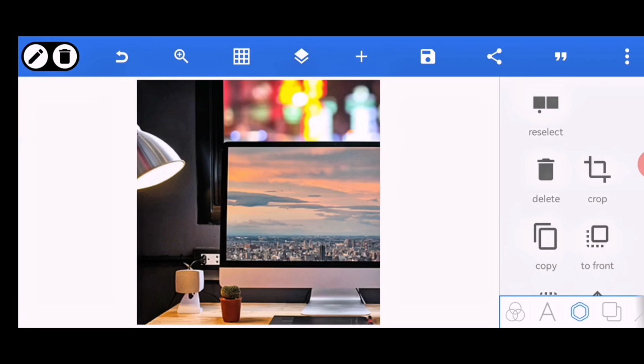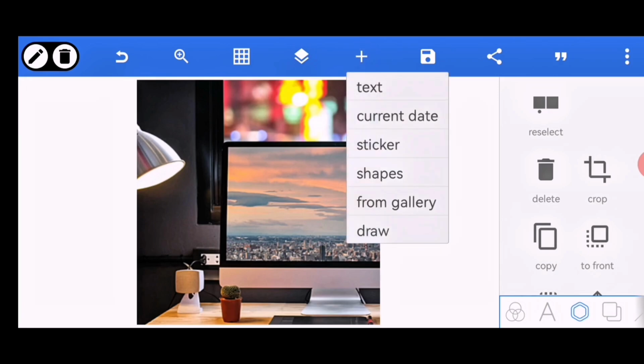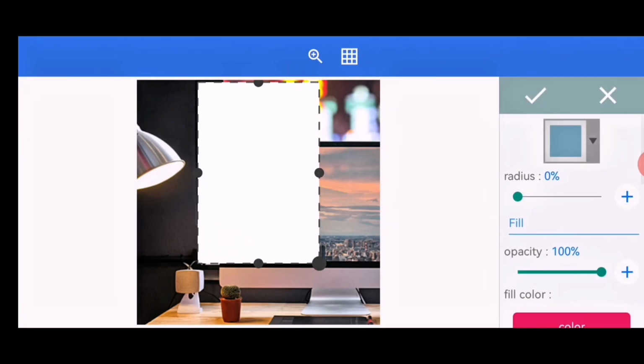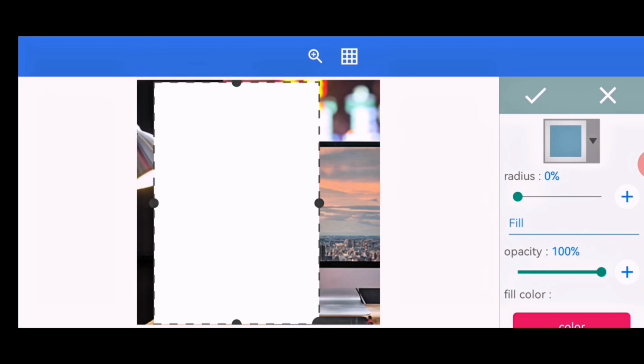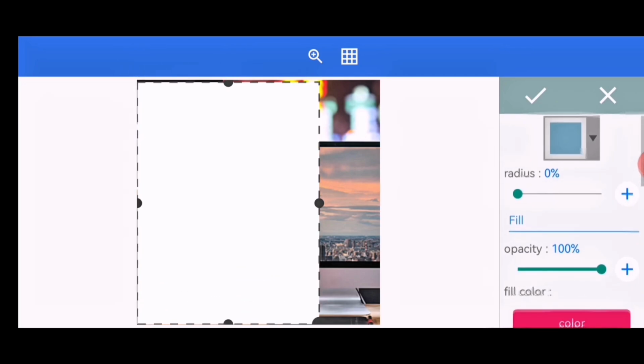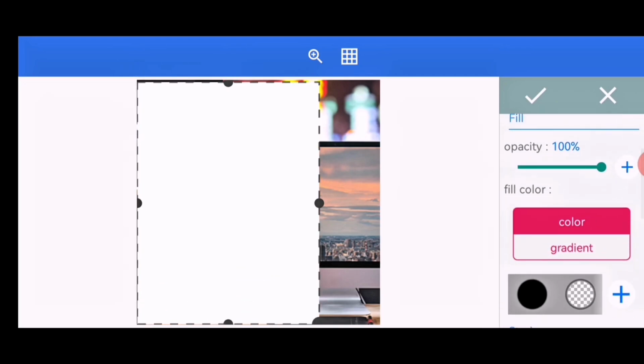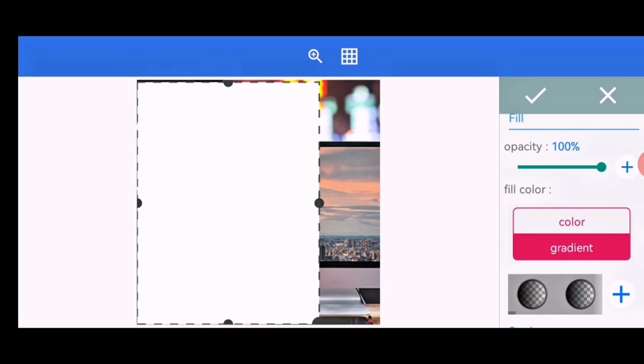After that, we have to put a mask on our background. So how do we put a mask? We have to go and find the shape. Let's go to that plus sign. We look for shape. Let's enlarge it. Let's go on our right side, sorry. And then as you can see, after color there is gradient. Let's go on gradient. Let's press gradient.